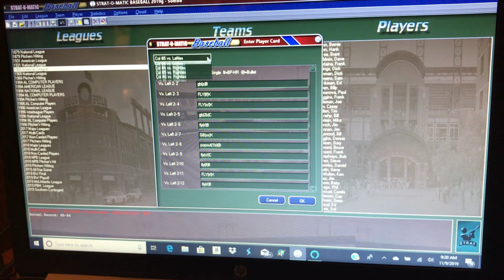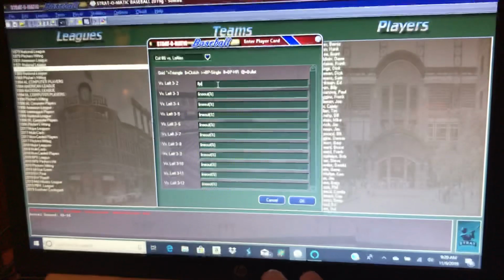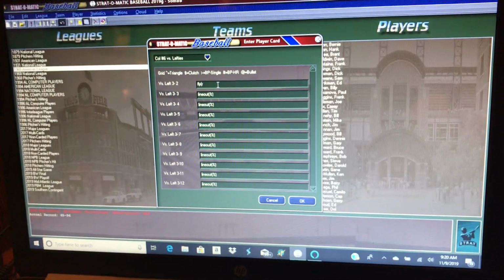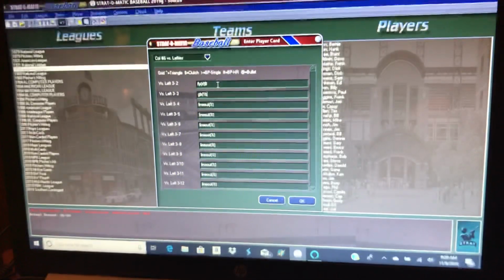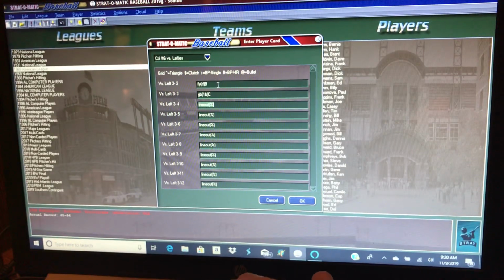And then we go to the 6th column for versus lefties, and at the top rating there is fly ball right field B, and then ground ball first base C, and then line out to second base, and this has a diamond next to it, which is an infield single.